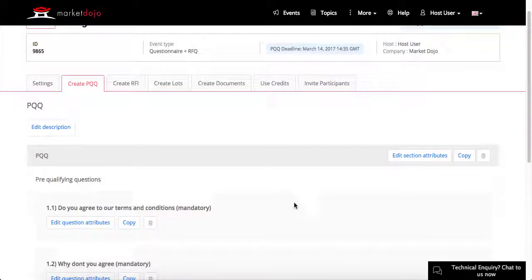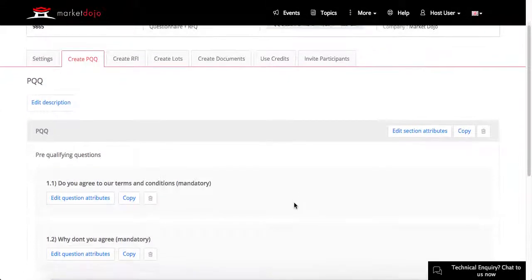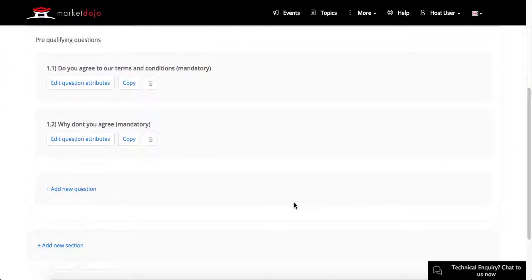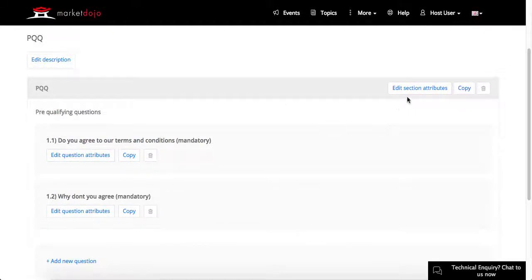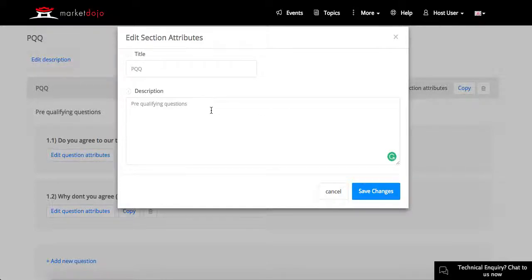So this is my PQQ. You can see it's got one section and two questions. The section is called PQQ. I can edit the attributes for this section if I wish, and it has a description as well as a title. If it was a weighted questionnaire and weighted by section, then I would also have a weighting to set here as well.